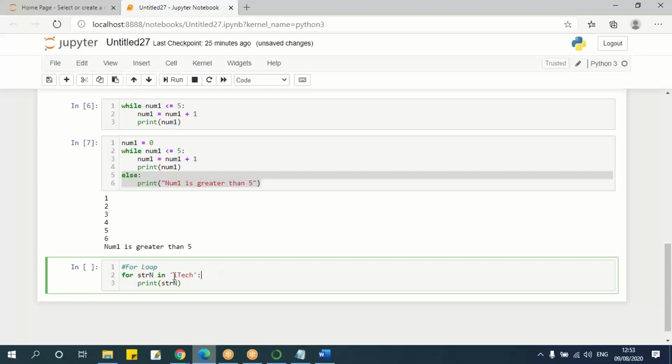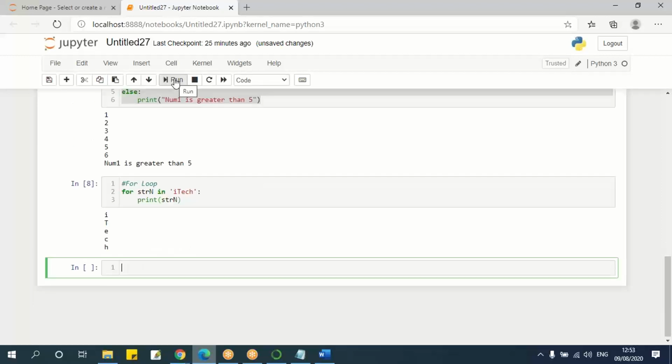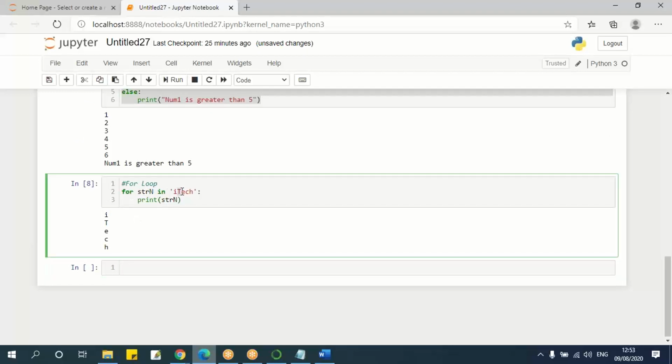So what it will do, it will print each character here. Let me run this. See? First it will print I. Then it will go back. It will take the next one. It will go back. It will take the next one. So what it will do, it will print all the values, all the characters one by one. This is for loop. So very simple one.